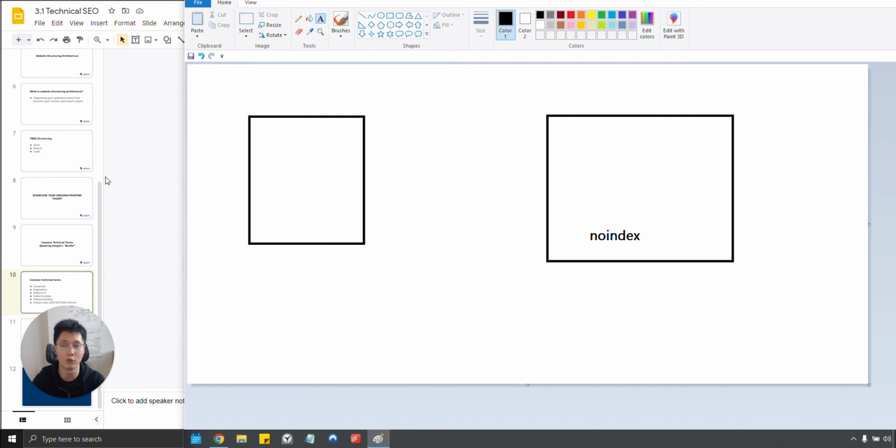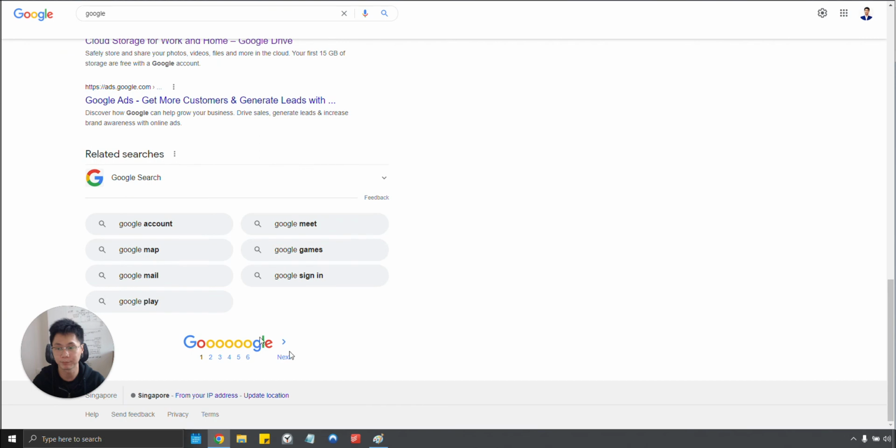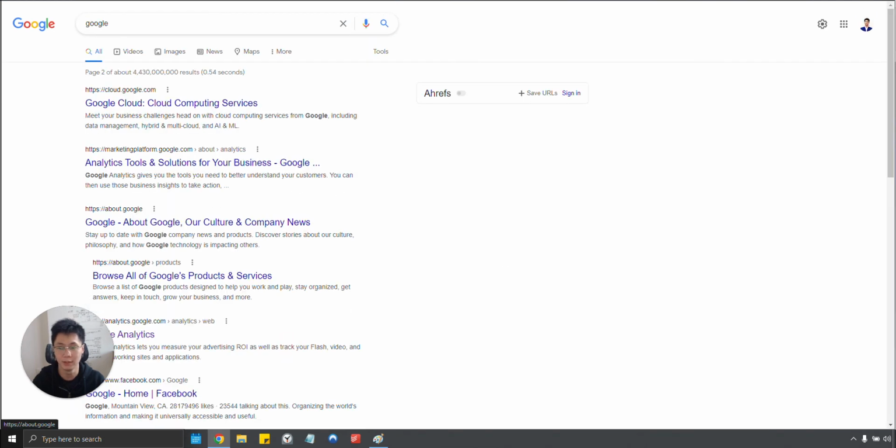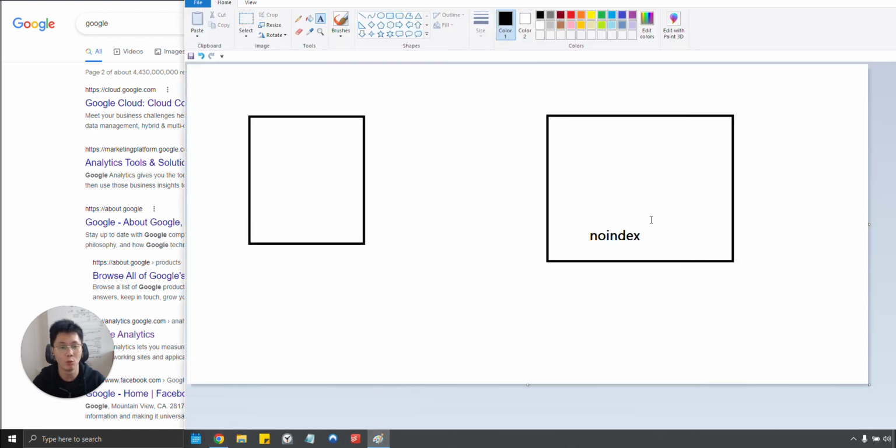You can go ahead and put it on your results page, which is what you see over here. Okay, so this is by default. However, if you don't want Google to put it up on their database, then you want to have a noindex tag here. This noindex tag is basically telling Google, hey Google, do not put this on your database.